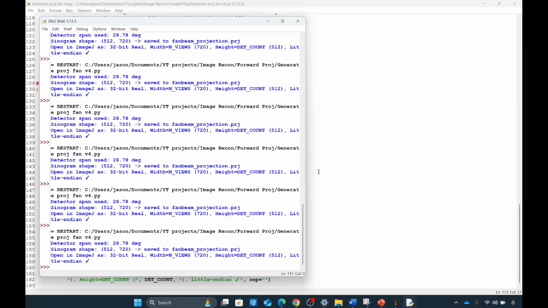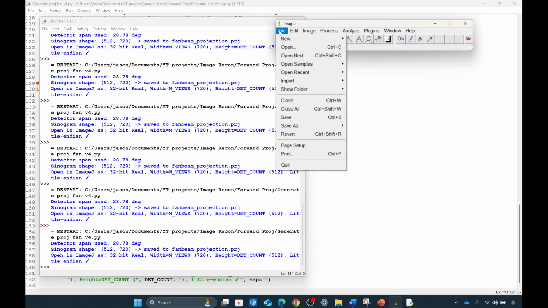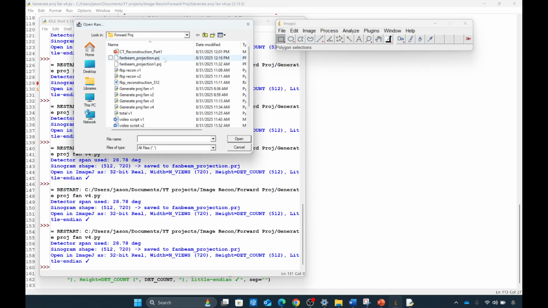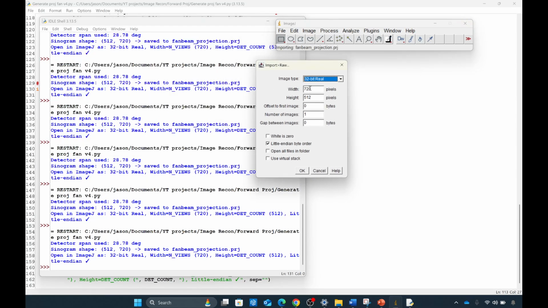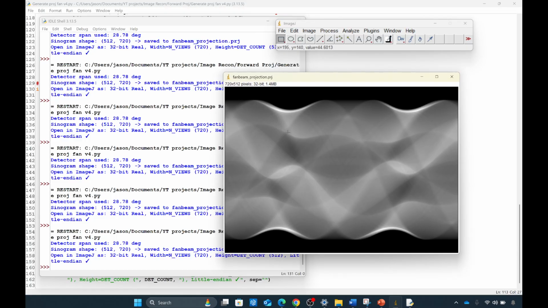So now it's done. Let's use ImageJ to open the sinogram. We use the import raw option. And this is the one we just generated. We open with 720 width, 512 height, indicating the number of views and the number of detectors. We use little-endian byte order, and we say OK. And here you see the beautiful sinogram.